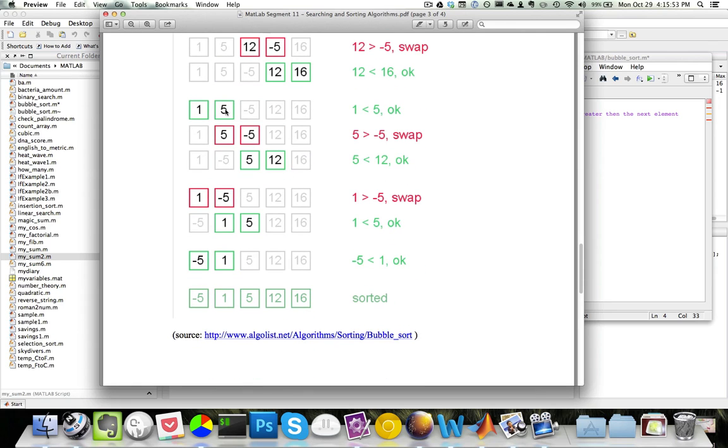Now we run our loop again. 1 is compared with 5. Since 1 is less than 5, there is no swapping. 5 is compared with -5.